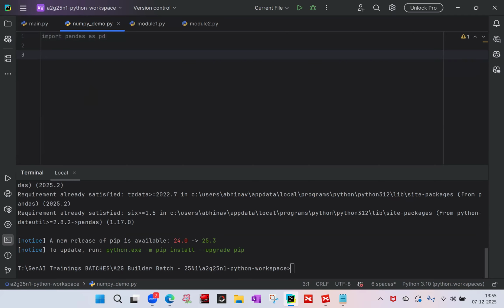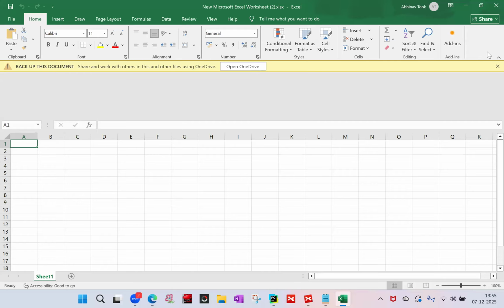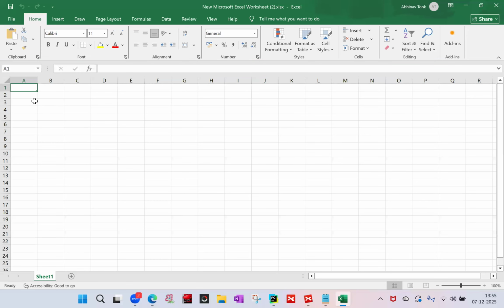So this is how we import pandas into our Python module. Now, the first thing is creating a data frame. Before creating the data frame, I'll create one sample file also so that it will give you a clearer understanding of how we are proceeding.